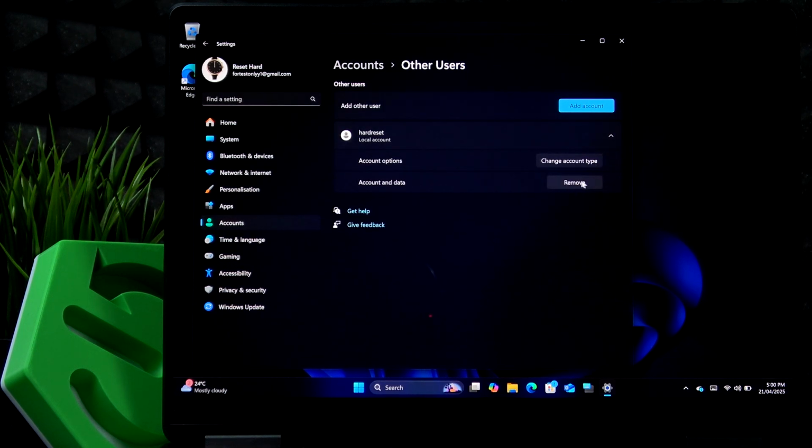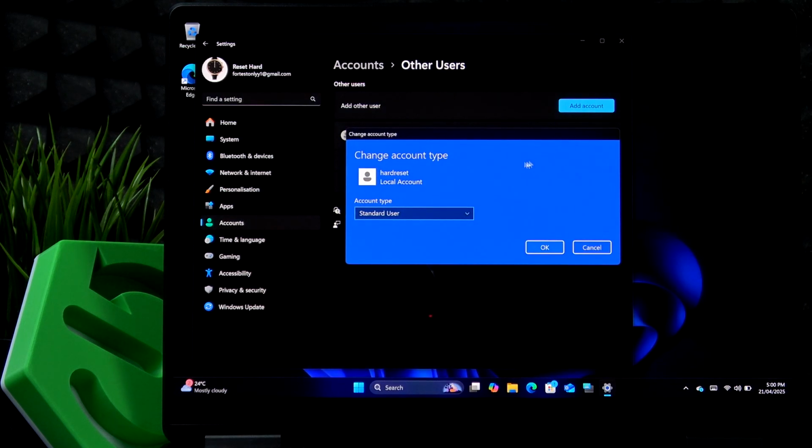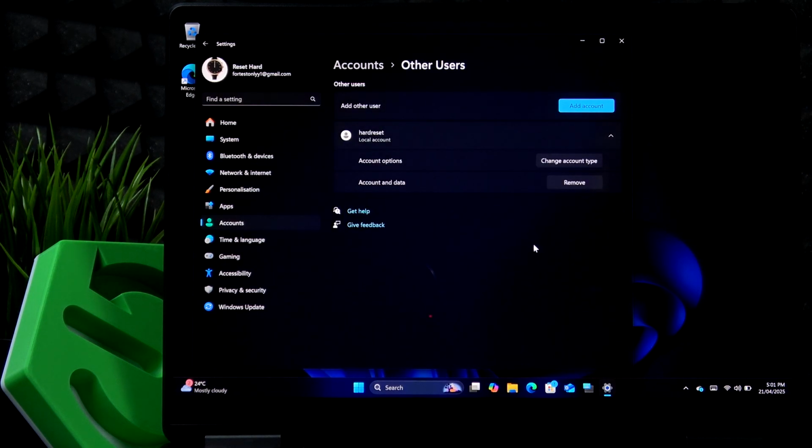Here you can remove the user if you want to remove it later. You can also change the account type. In order to change it, select that, then select administrator or standard user. But unless you really trust that person, I wouldn't recommend setting it to administrator.